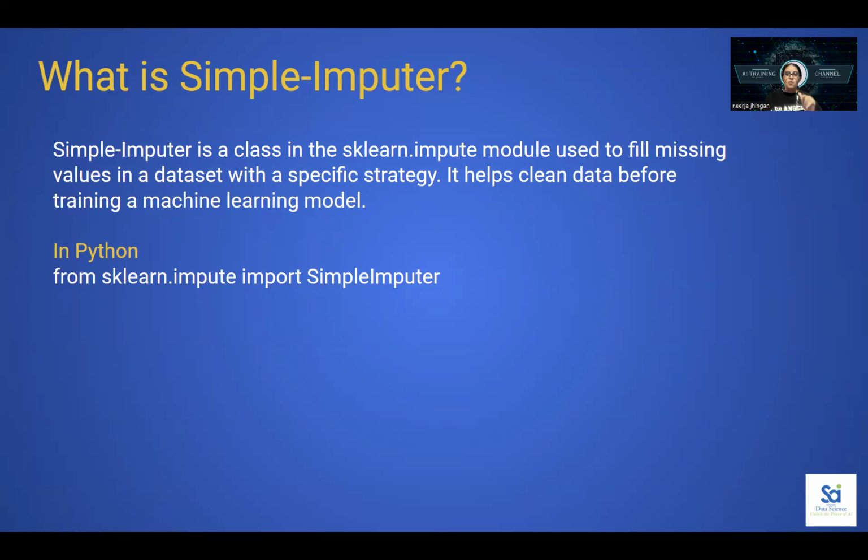By default, the simple imputer strategy is mean. If you don't mention any strategy as a parameter, it will pick up the mean strategy by default. I will show you how. It helps clean the data before training a machine learning model. In Python, you import it like this: from sklearn.impute import SimpleImputer. Sklearn is your package, and then you import the SimpleImputer class from it.